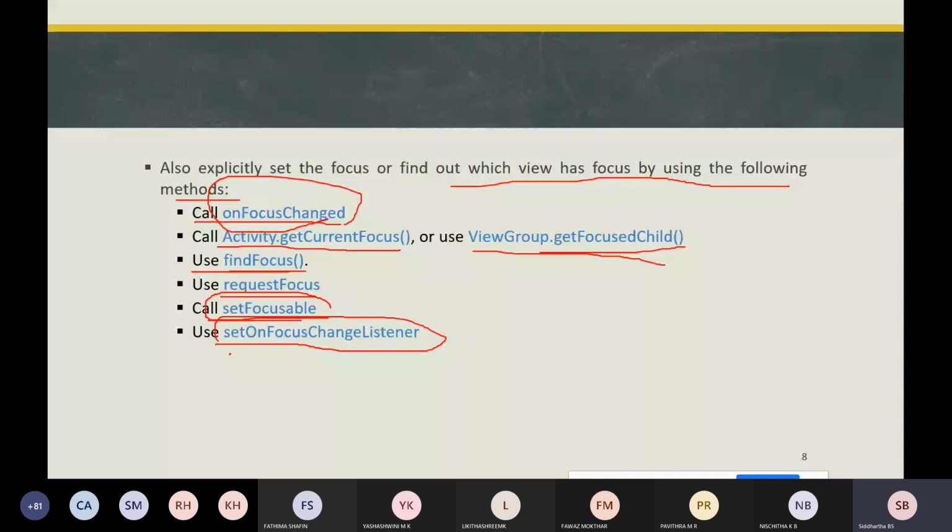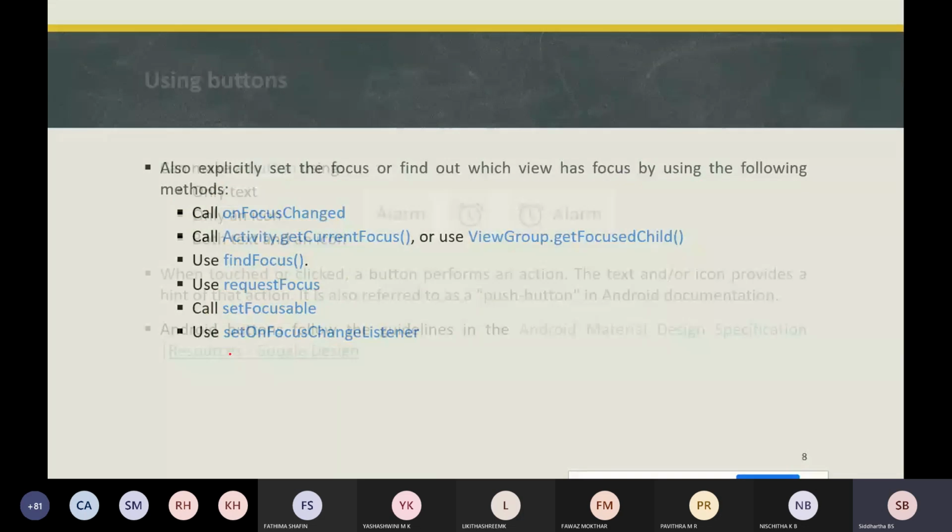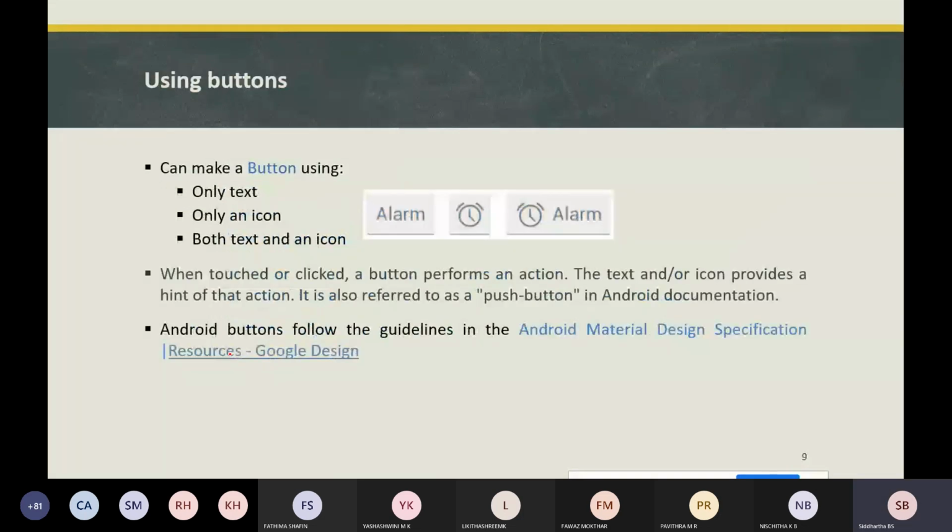Next is using buttons. So how can we use a button? Normally we know this type of button. In some of our apps, we have icons as a button, or both icons and text as a button. So we can make buttons using only text, or only an icon, or both text and icon.